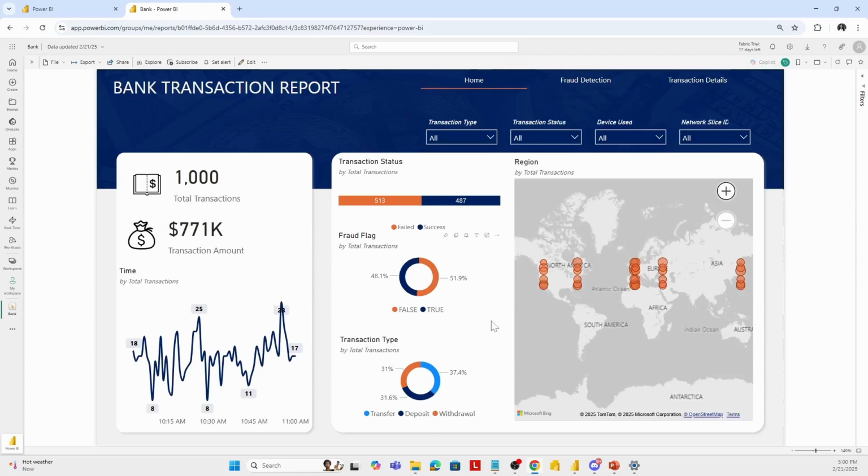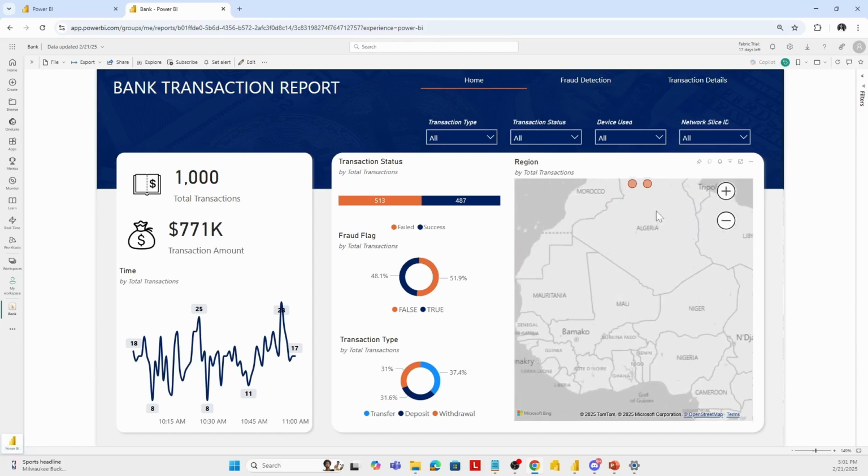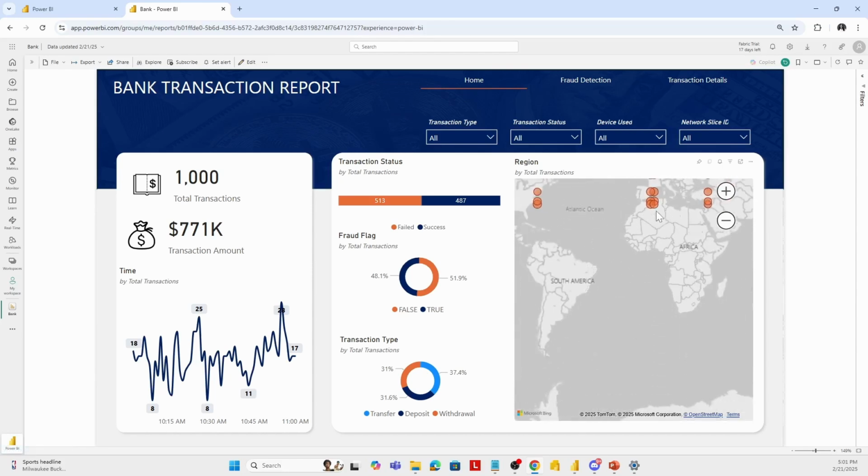Here we have the distribution that shows whether a transaction is fraudulent or not. So the percentage of fraudulent transactions to the ones that are not fraudulent. You can also drill through to see transaction details like we did earlier. Down here we have distribution by transaction type, whether it is transfer, deposit, or withdrawal. And here we have transaction by region. You can zoom in to a particular region to know what that particular point is, and you can zoom out as well.